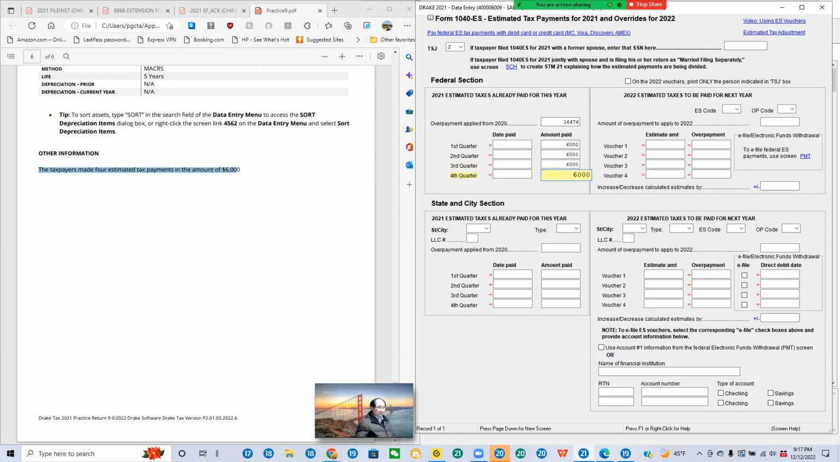So now, in here, for the tax year 2021: April 15, 2021, June 15, 2021, September 15 of 2021, January 15 of 2022 for the 2021 tax return. But when we do the 2022 tax return, this will be 2022, this one will be 2022, this is 2022, and this is 2023. Now, on my right-hand side, this one is called overpayment from the last year.